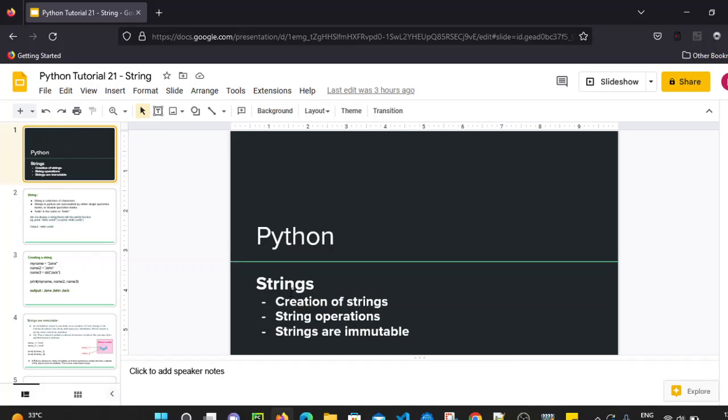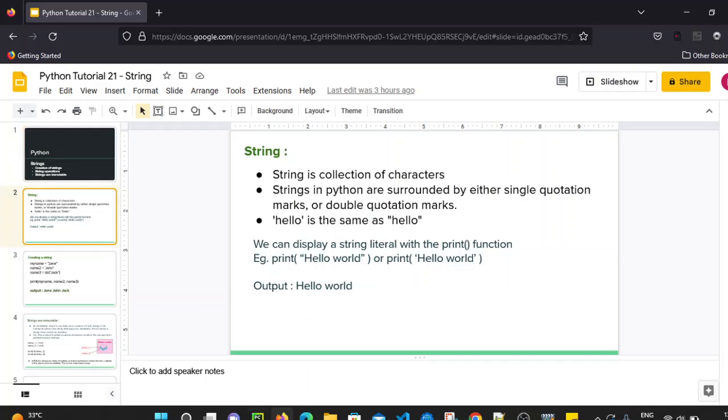Welcome everyone. In today's session, we will see about strings in Python. We will see how to create a string, different operations we can perform on a string, and why strings are immutable in Python. So let's go practically and see.